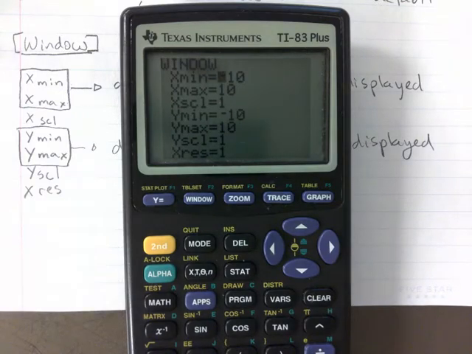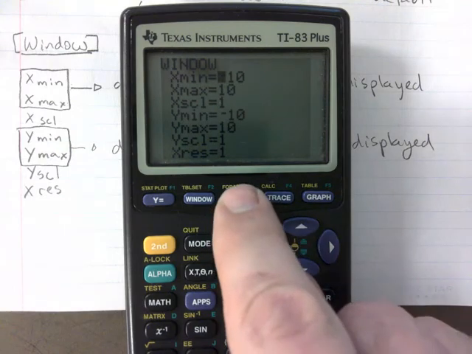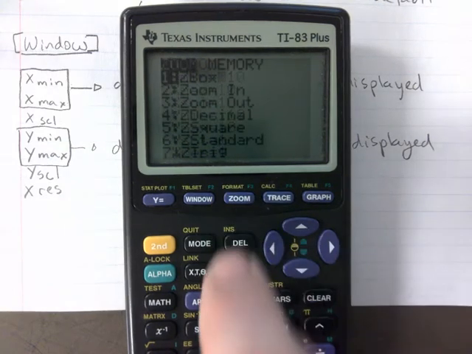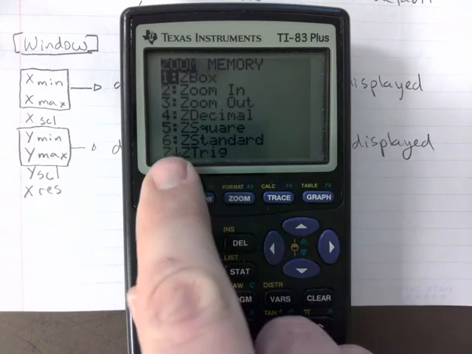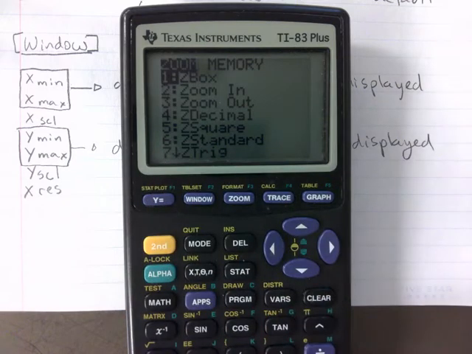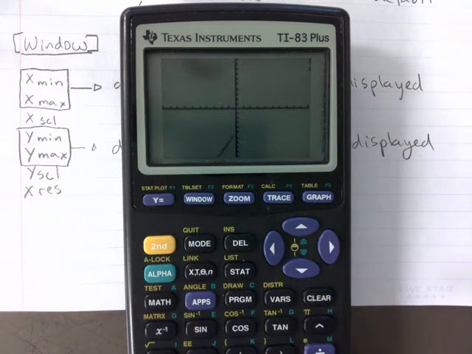Are those values -10, 10 for you? Probably not, because somebody else used them. So let's try this experiment here. Press zoom. Everybody press zoom. It's right at top here. Zoom, and then press 6, which is zoom standard, Z standard, right? So press 6, and you're going to see a screen. You may or may not have a graph up here. Don't worry about that right now.